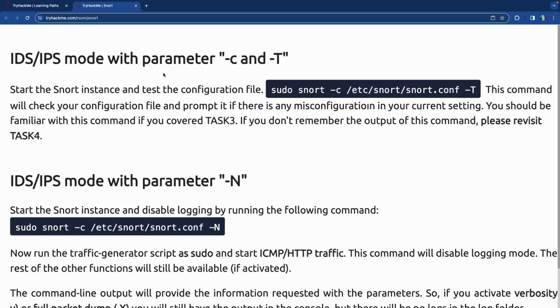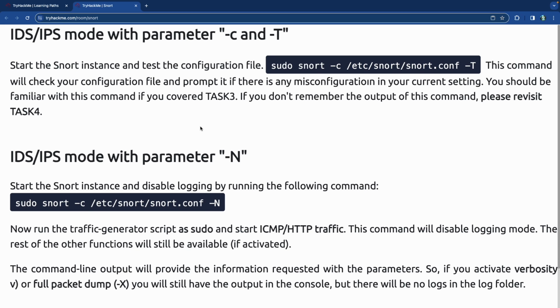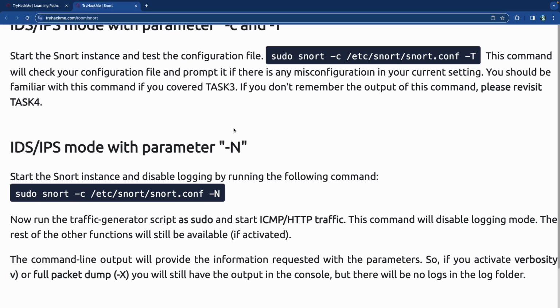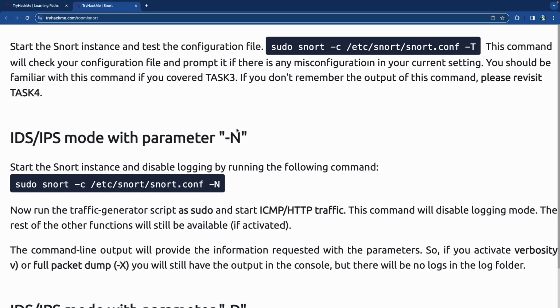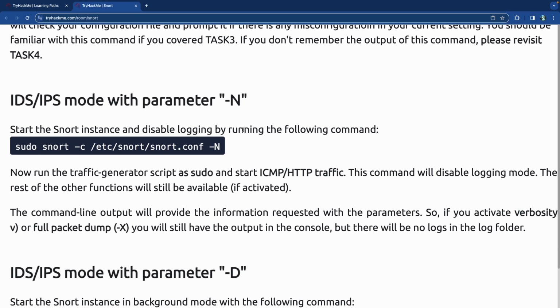Running it with -c and -T: sudo snort -c, which is the configuration file, and then -T to test it. This command will check your configuration and prompt if there's any misconfiguration in your setting. You should be familiar with this from task 3. If you don't remember the output, please revisit task 4.